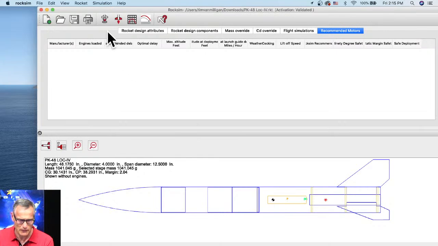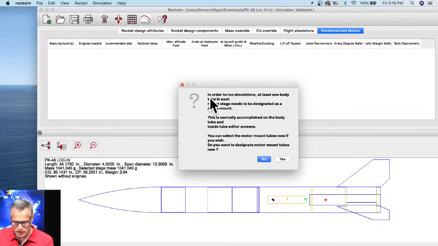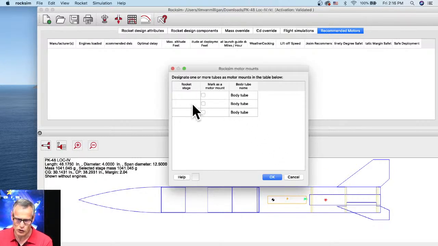So if you're in RockSim, come up here to prepare for launch. Okay, it says in this design, at least one body tube in each stage needs to be designated as a motor mount. This design, obviously, I did not create. It was probably sent to us by Lok. At this point it says you can select the motor mount tubes now if you wish. I'll say yes. Here it's showing me all the tubes in the rocket, and they're all labeled body tube, but I don't know which one is the motor mount. It could be any of them. The person that created this design didn't designate one by changing the name to motor mount tube.